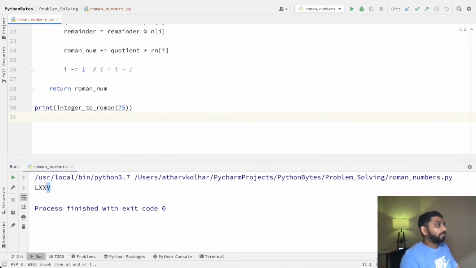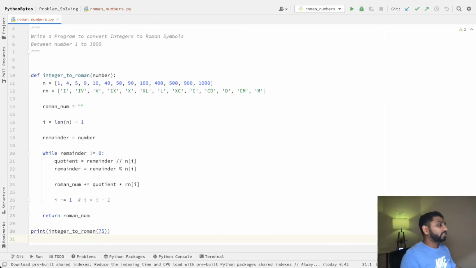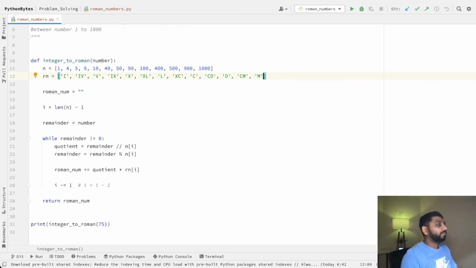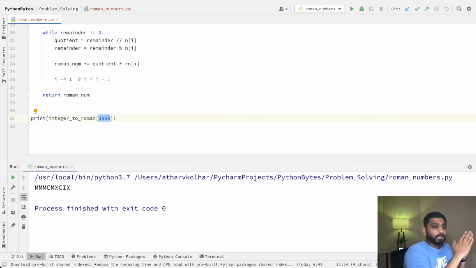With this script, we can go maximum up to 3999, because beyond that number, we'll need to add a new symbol over here. Let's see what is the maximum output that we get, 3999. Now when we run it, we get MMMCMXCIX. This MMM is 3000, this CM is 900, this XC is 90, and this IX is 9. So this is 3999. Now if you want to print any number, you can just enter it, but the minimum number is 1 and the maximum is 3999.